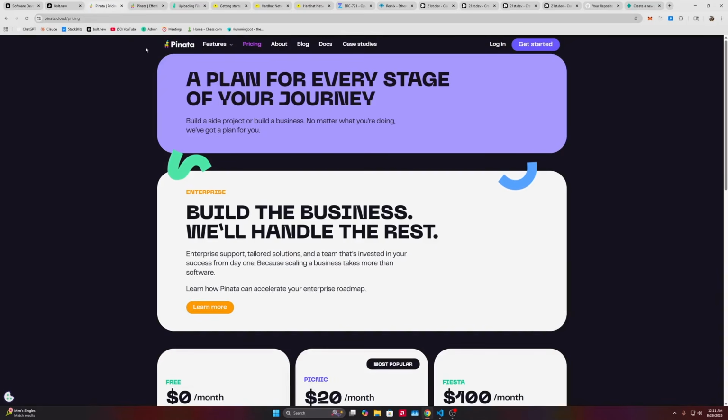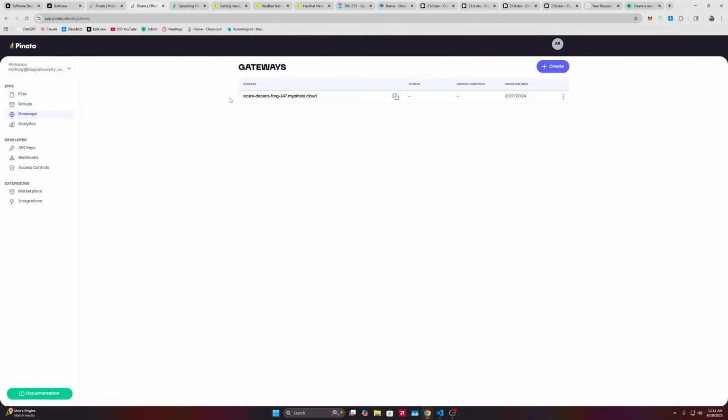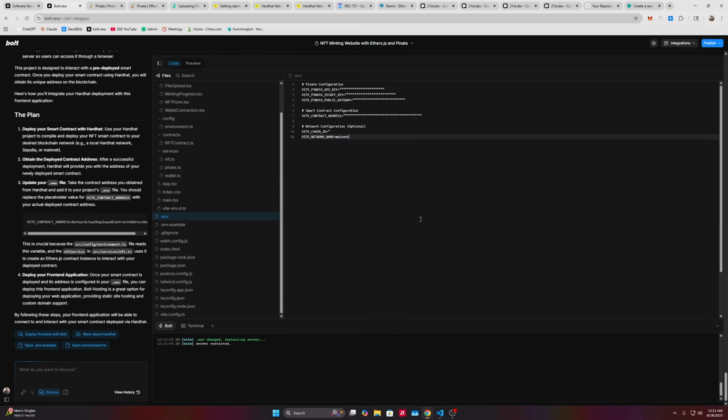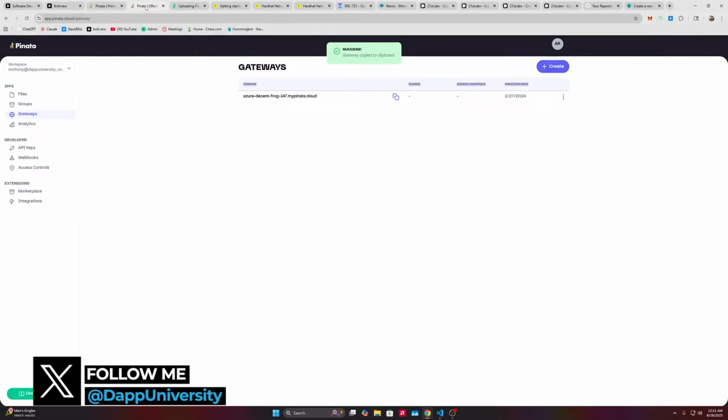So hop over to Pinata. You will log in. I log in with Google. And then from here we see our dashboard. Your public gateway will be listed here. You can go ahead and copy this. And we're going to jump back to Bolt. And we're going to paste in our gateway. I love that it obscures it for us.